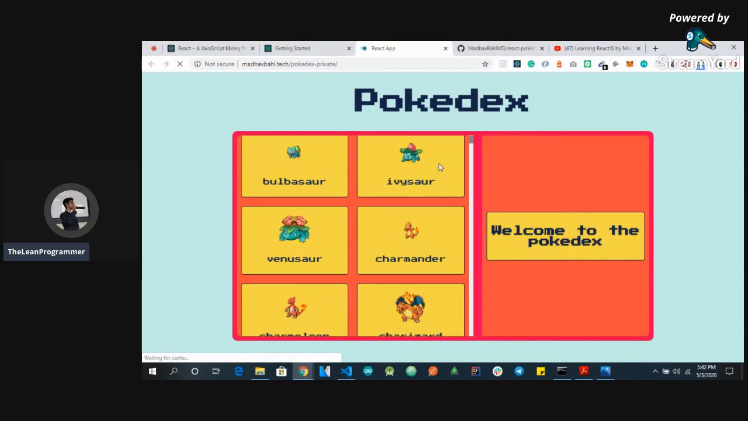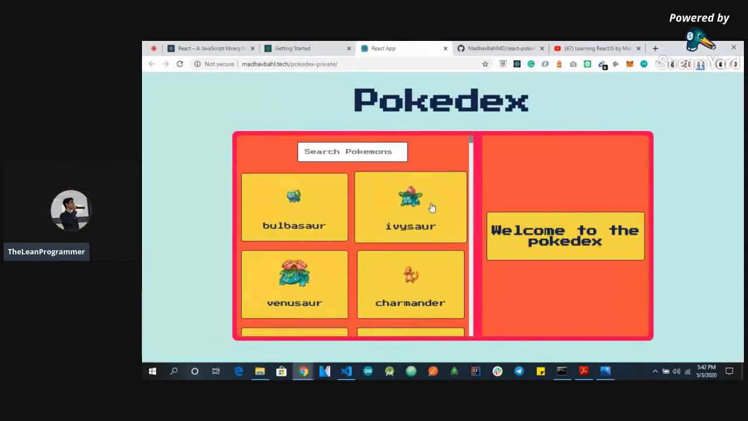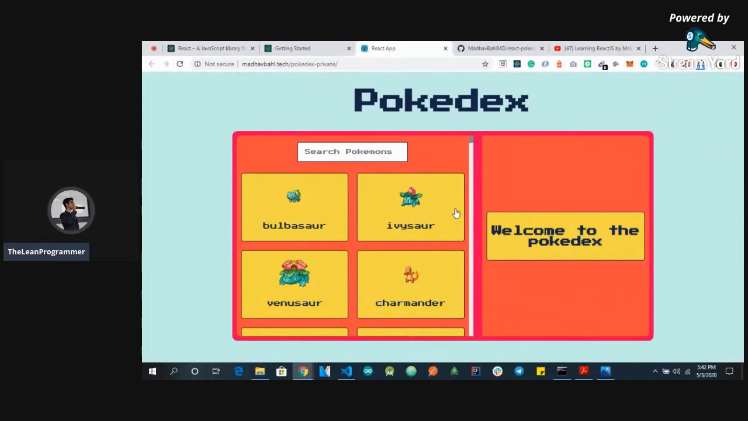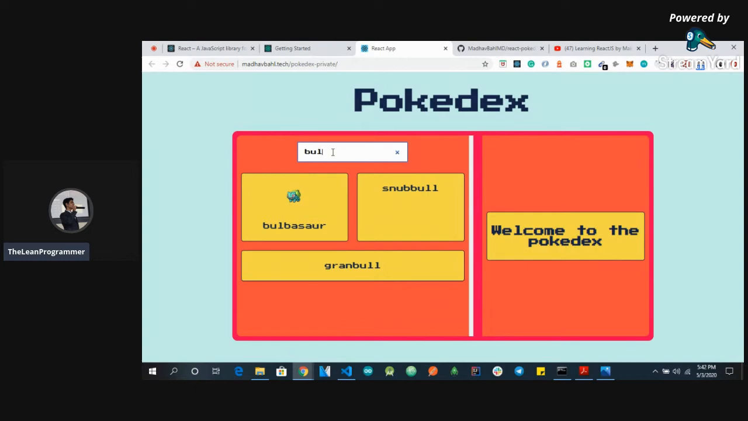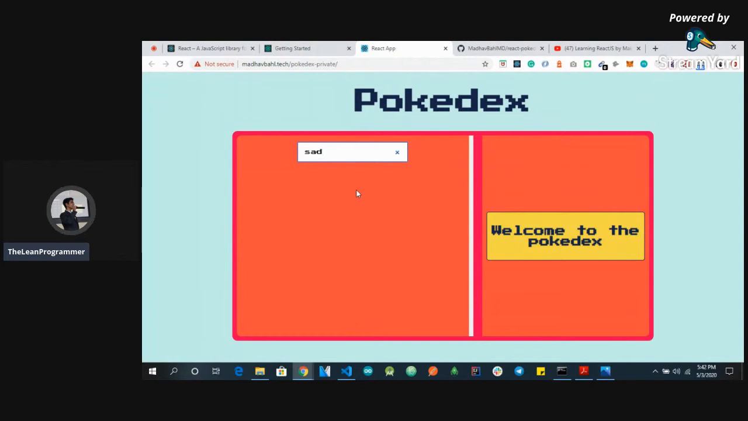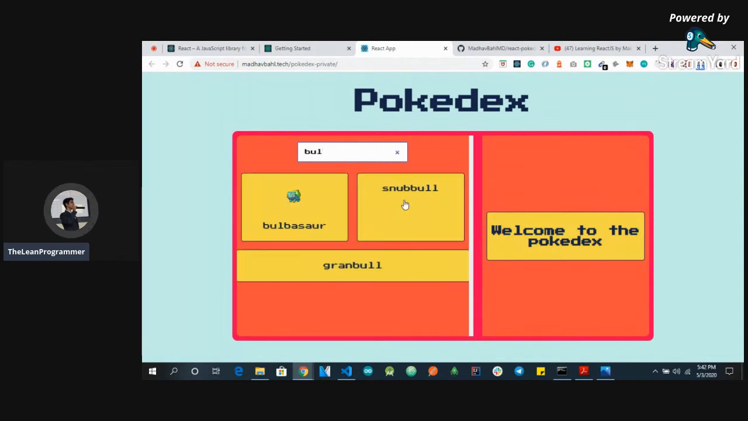It is really slow. The hotspot is really slow, and I'm so sorry for that. Basically, this app we'll be making today is a basic Pokedex. We can search for the Pokemons here, Bulbasaur. And just in case you're wondering, why can't we see the images for Granbull and Snubbull?